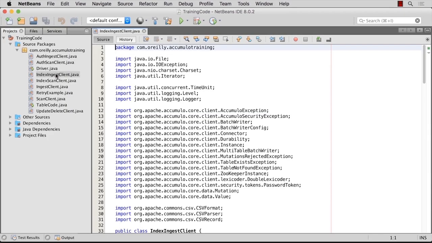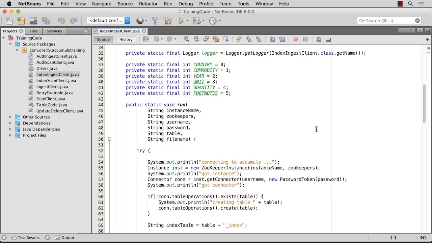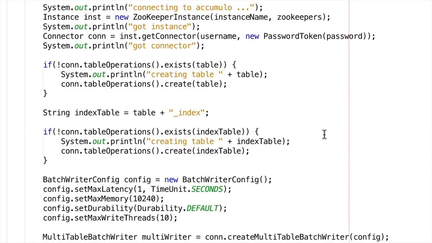We'll look at some code for creating a secondary index in the index ingest-client.java file. To create a secondary index, it's useful to write the index entries along with the original data. We'll need to create an additional table to hold our index entries.